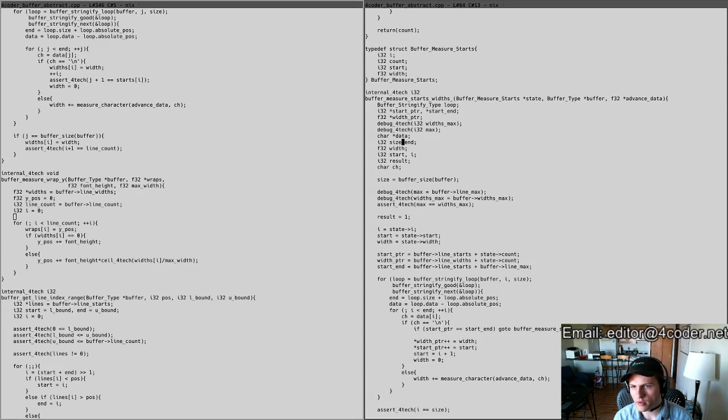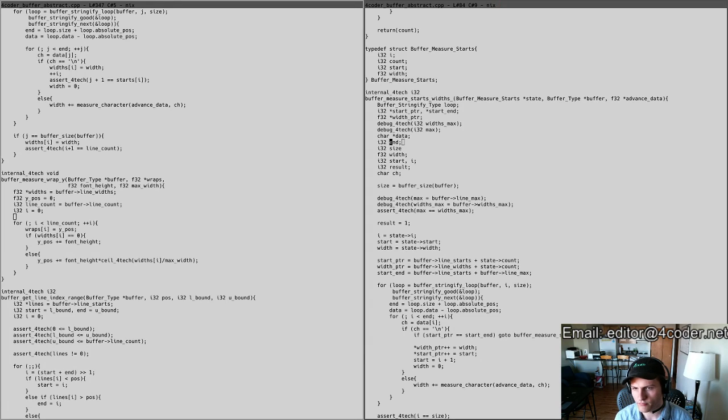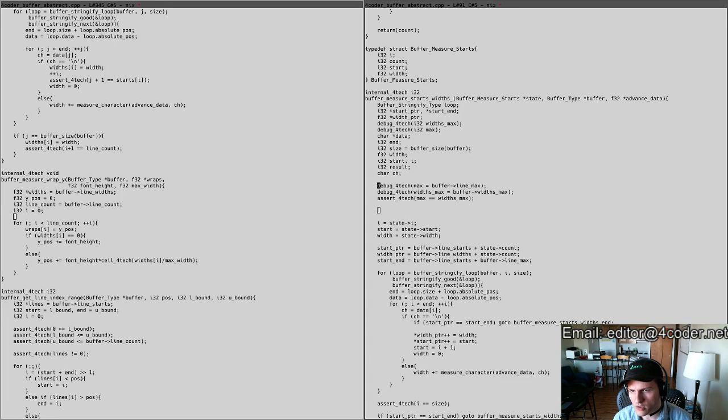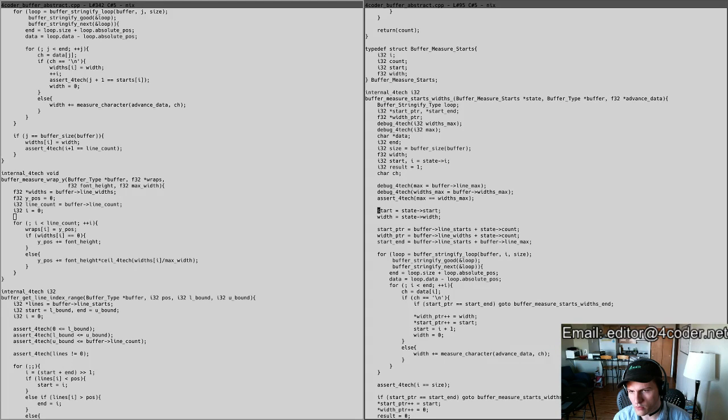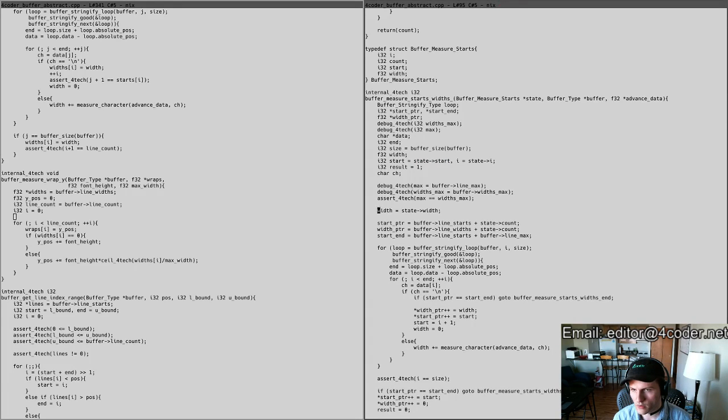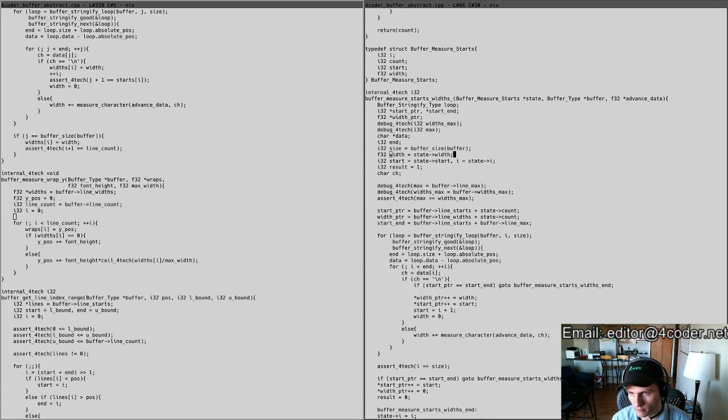Let's see. I'm going to put end right here. Size is the buffer size. Result equals 1. I equals state I. Start equals state start. Width equals state width. Char will just clear to 0 to begin with. Start putter and all of that comes from buffer line starts, buffer line widths, buffer line starts.